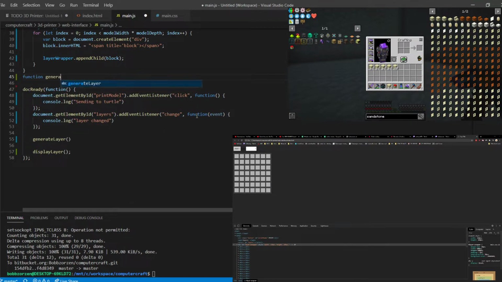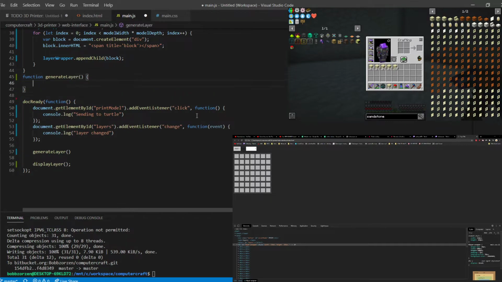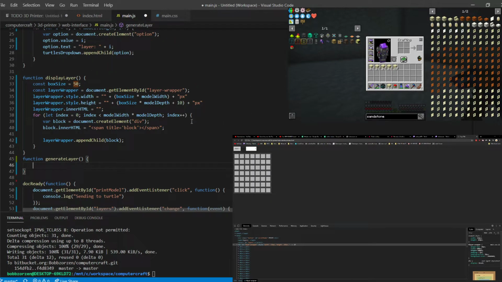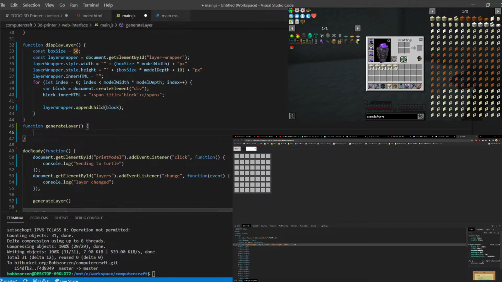Function generate layer. So we want to set up a default layer as our first thing. And can I generate autofill array JavaScript maybe? Fills the specified elements in the array with static value. Array.fill.